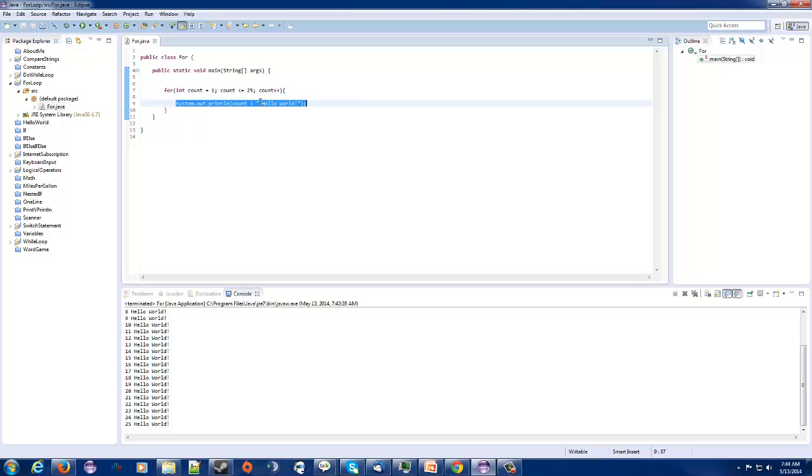I'm going to keep this one here. So above this print statement, we'll put another for loop. I'm going to say for int i equals 1, count. I'm sorry. i is less than or equal to 6, or 5. Yeah, 6 is fine. 6, count plus plus.